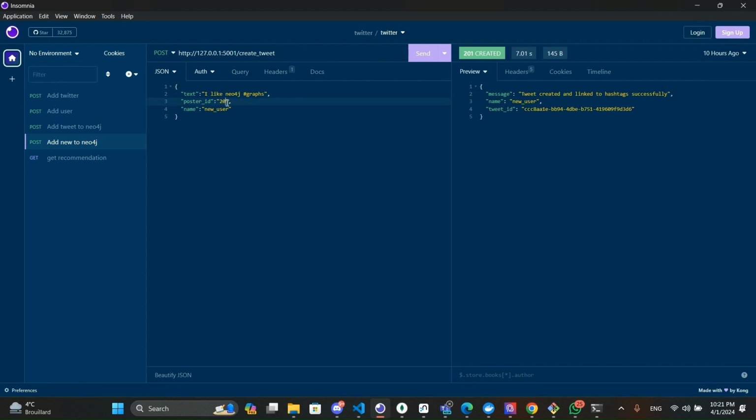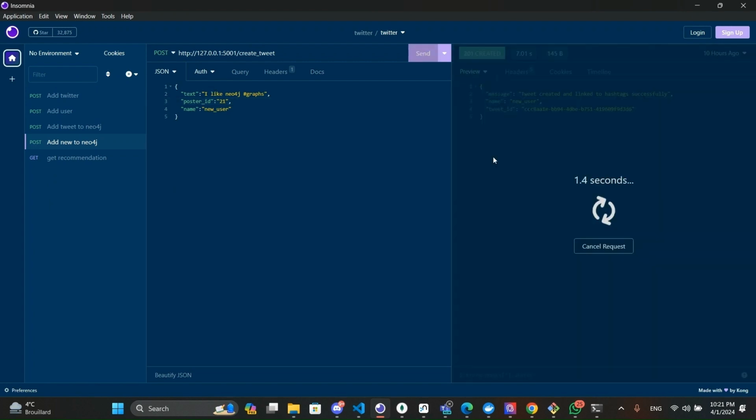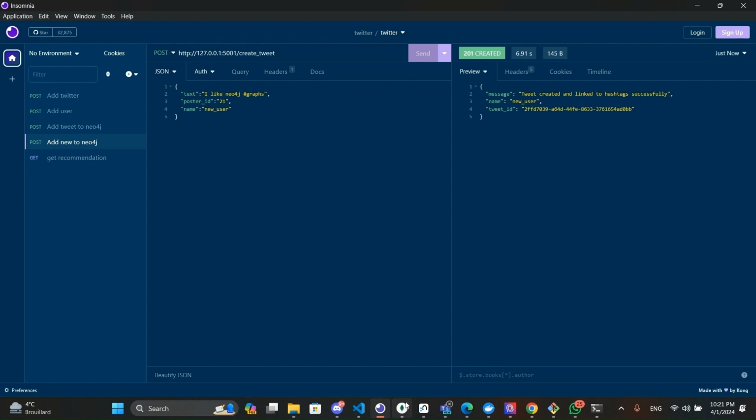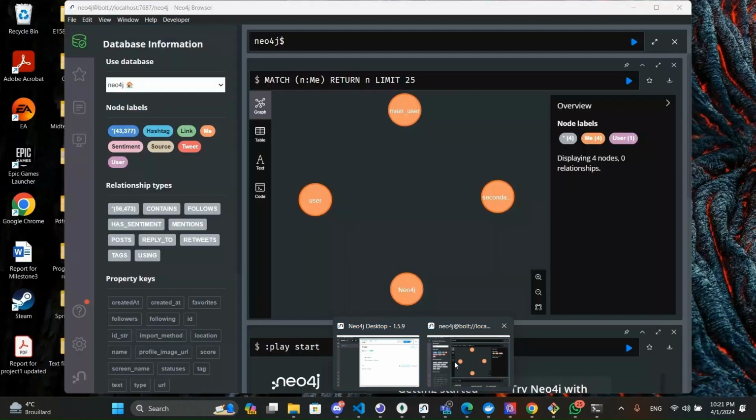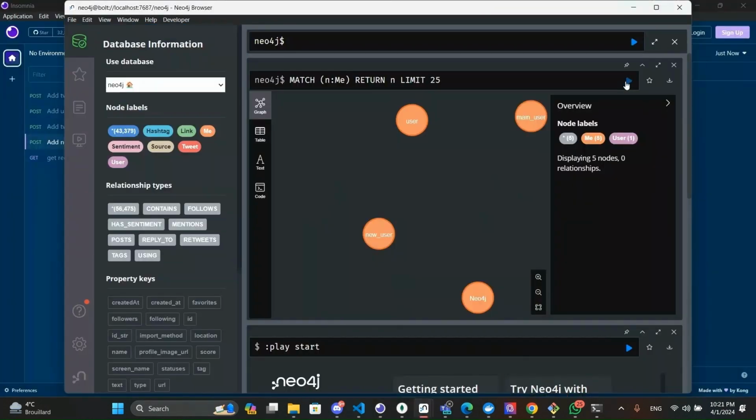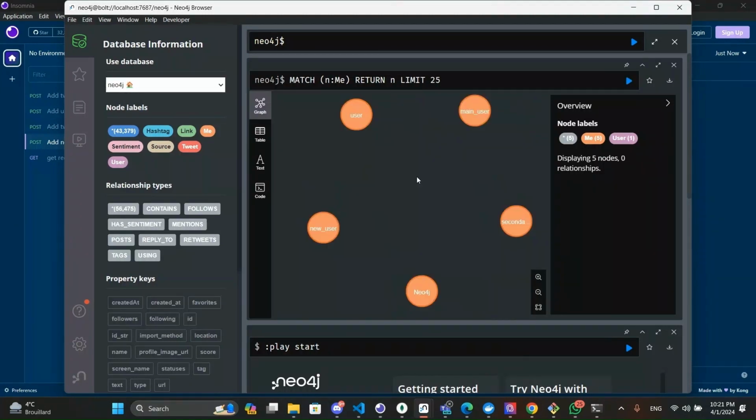Let's give him an ID of 21. Let's give him the name new user. And this is, for example, what he's saying. Let's send it. Normally this should register into Neo4j now. There you go. So let's run this query again. Okay. So now we have one more user here.